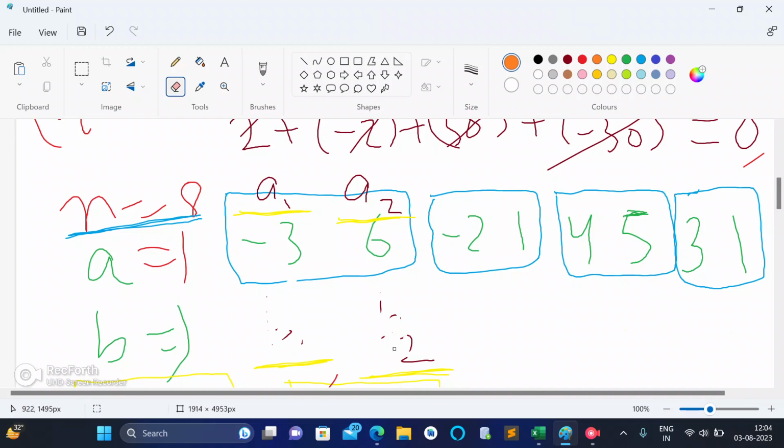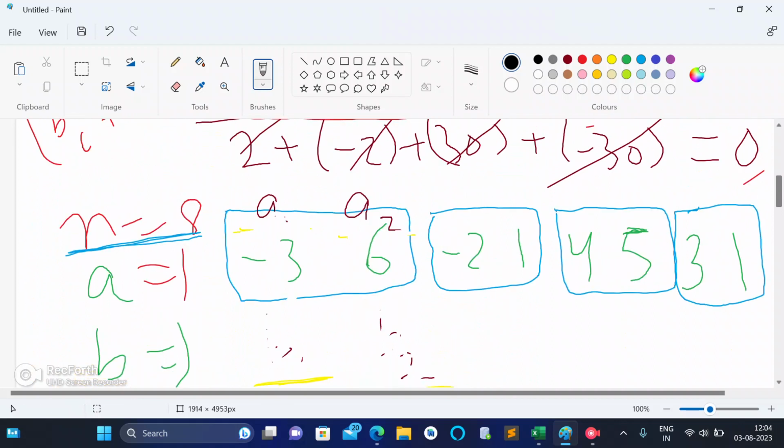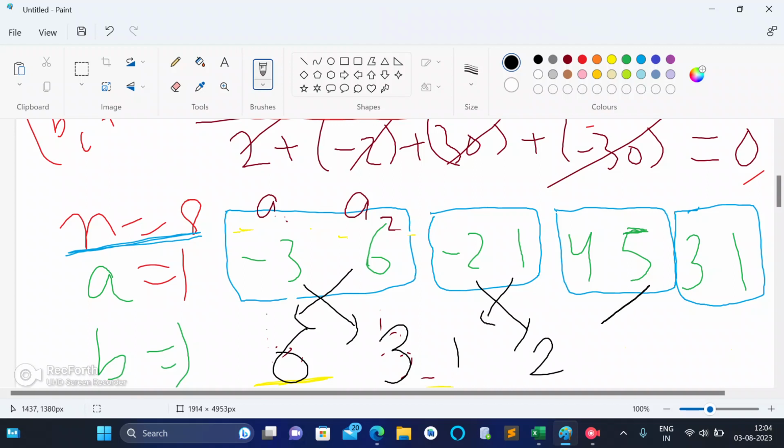So let me clear out some space. And so now what we will do is, what I have done is B1 as A2 and B2 as minus A1. So I will take B1 as A2, so here it would be 6, and B2 as minus of A1, so here it would be 3. Similarly, here it would be 1, here it would be 2, here it would be 4, here it would be minus of 4, here it would be 1, and here it would be minus of 3.